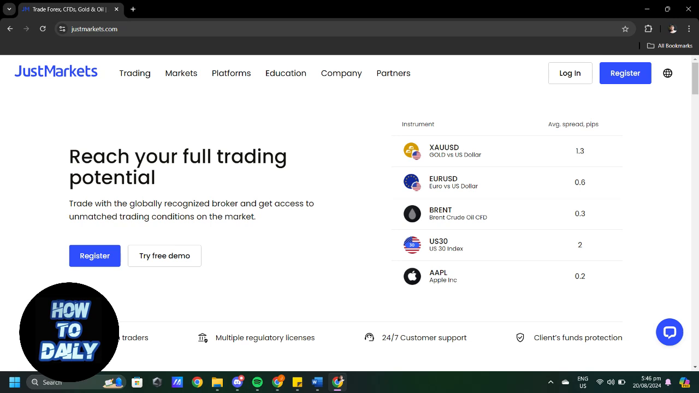In the deposit section, you will see various funding options. Choose bank transfer as your preferred method.